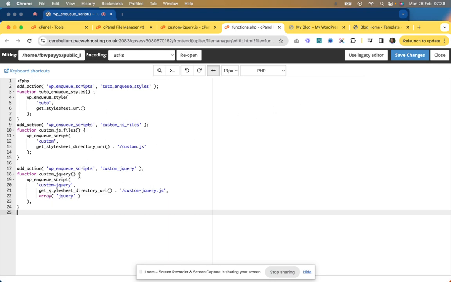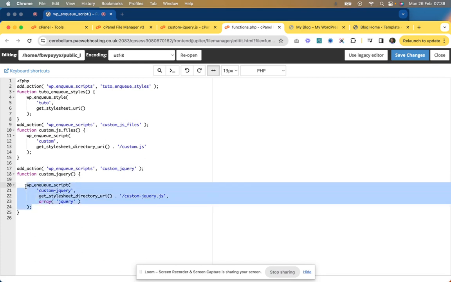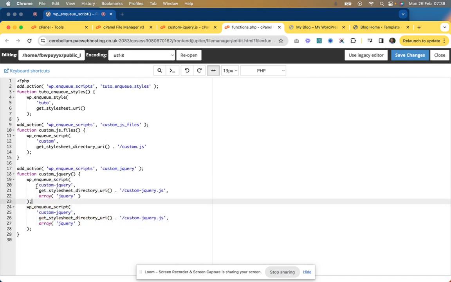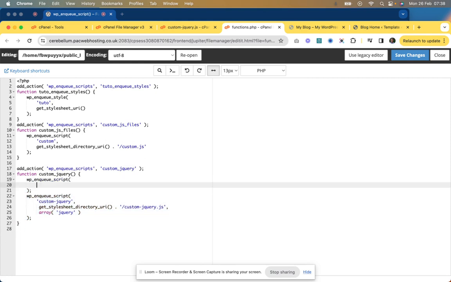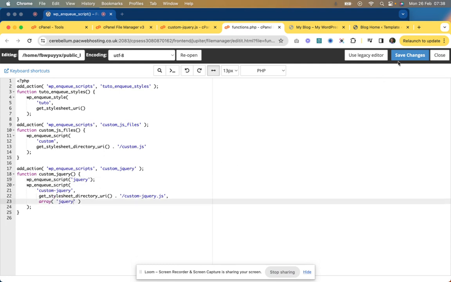So if you have later, for instance, you're gonna use all your scripts in one enqueue script, just copy this one here and paste it at the bottom. WordPress already comes with jQuery built in, so the jQuery file itself, we can just call it by doing this enqueue, just say jQuery. Okay, let's save changes.